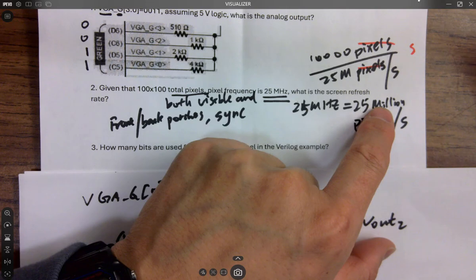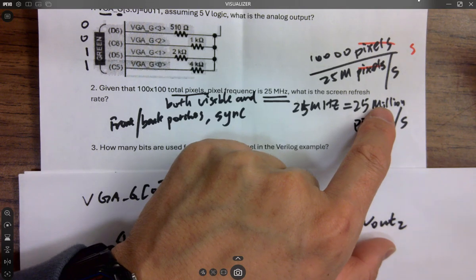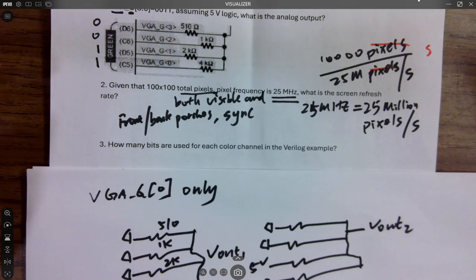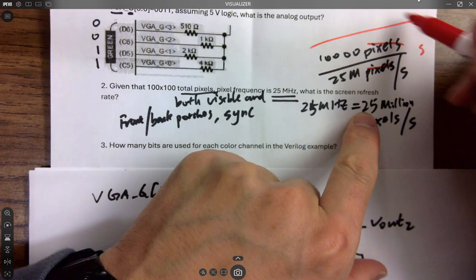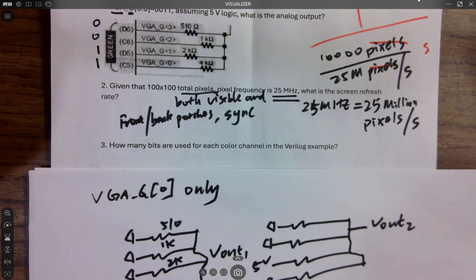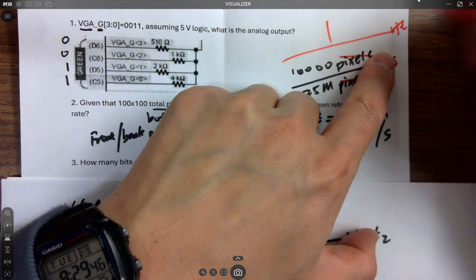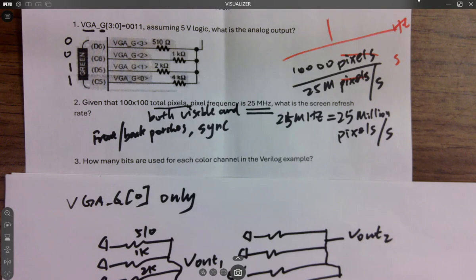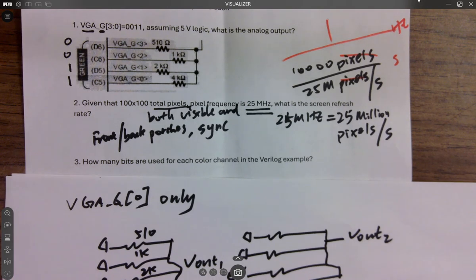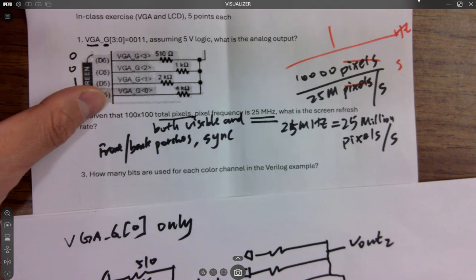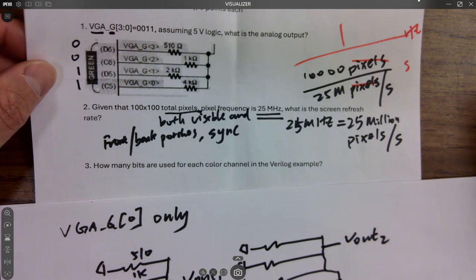So eventually you are getting what? How long it takes to refresh the whole screen just by one frame, right? And then you'll do 1 over it, and that will give you hertz. Make sense? Okay.